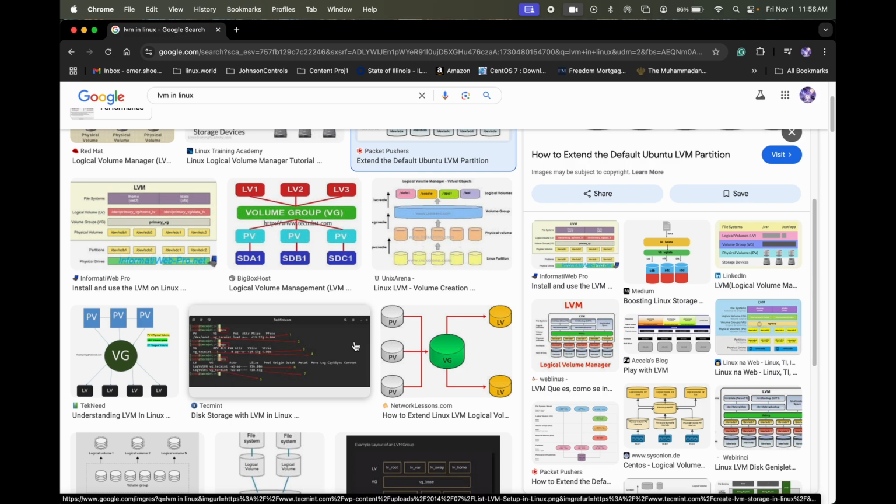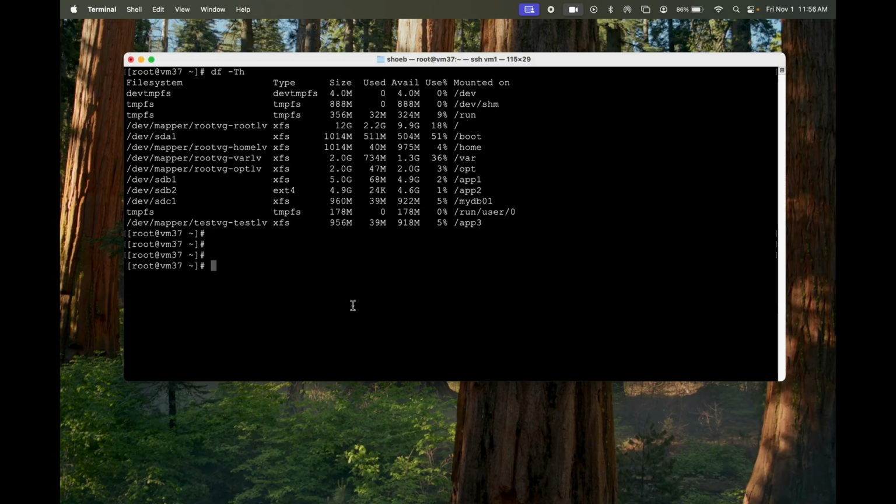So now let's go back to the terminal, and let's say that my app3 is full. Instead of 5% usage, they're at 100%, and they're saying, hey, we need more space. Unlike the other two that we cannot extend, with logical volume management we can extend this. So how are we going to do that? You get a ticket: extend this app3.